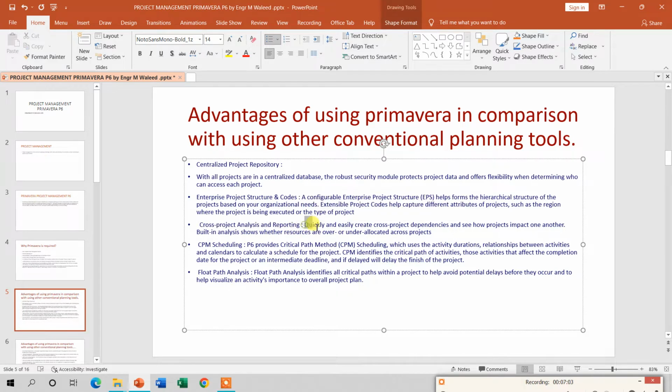Cross project analysis and reporting. This software helps you quickly and easily create cross project dependencies and see how projects impact one another. Built-in analysis shows whether resources are over or under allocated across the project. It means that whenever we work on Primavera P6, it helps us find out whether the resources in the project are being used on the given dates, or are under allocated or over allocated.